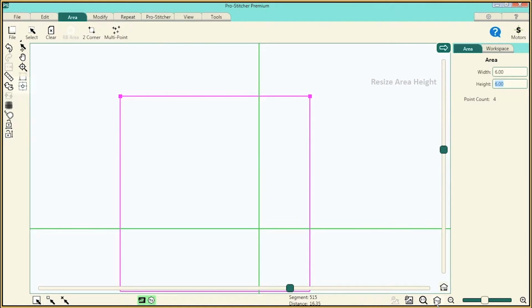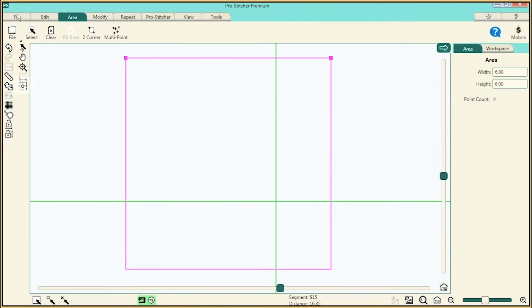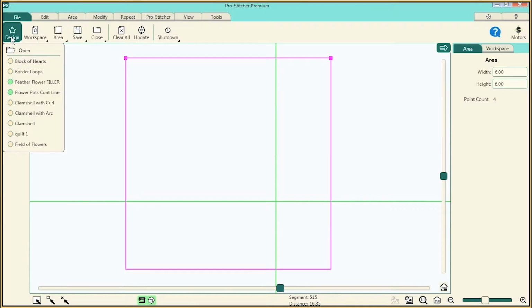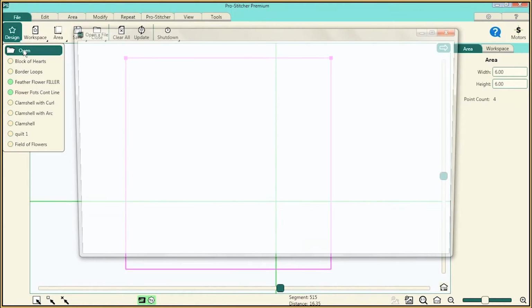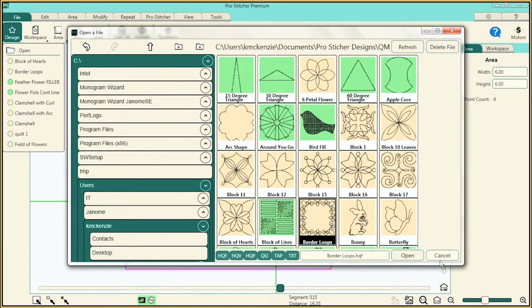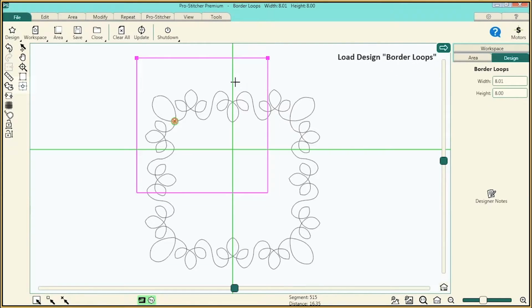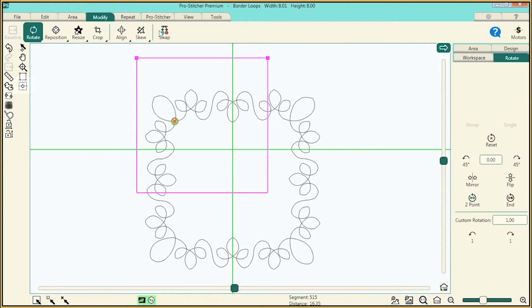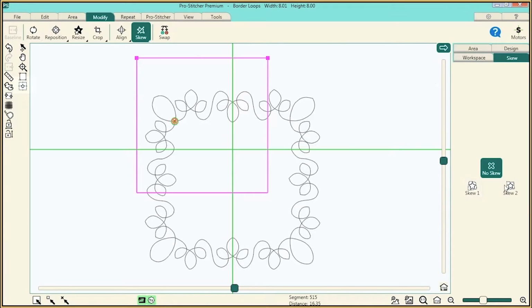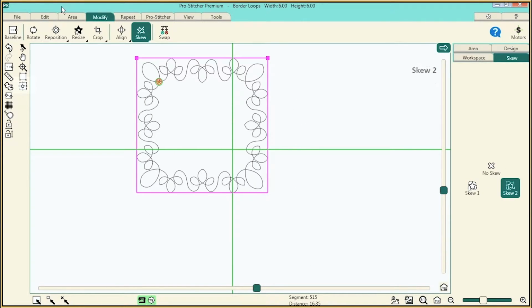Then refresh the screen and go to File in the upper left-hand corner, Design, Open, then find Border Loops and open those. Next, go to Modify, Skew, and then select Skew to in the lower right-hand corner.